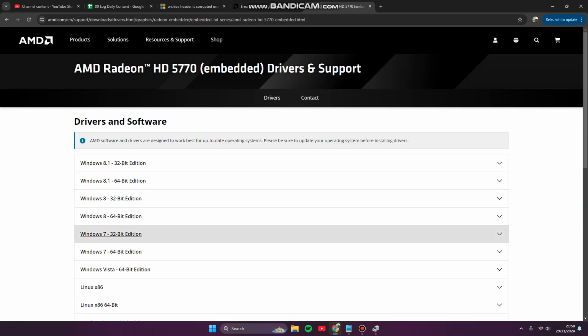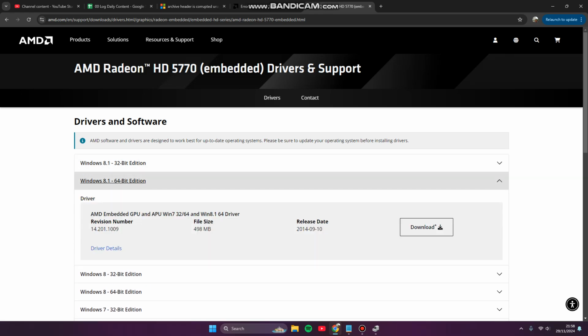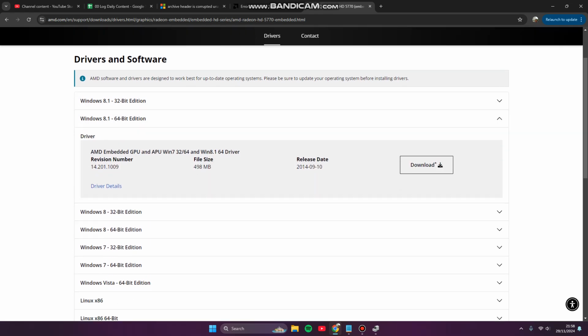Submit. After you submit, you can find your operating system, mostly the 64-bit edition. And here we go. This is the AMD embedded GPU and APU version. You can click download and simply install it on your system.